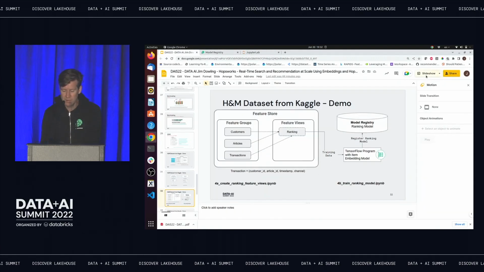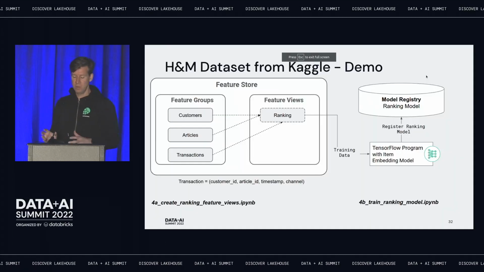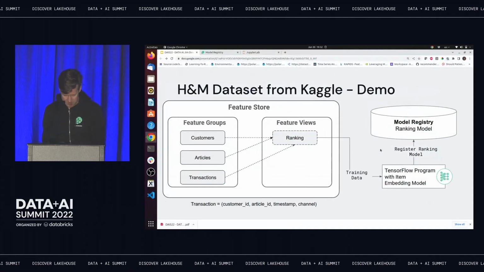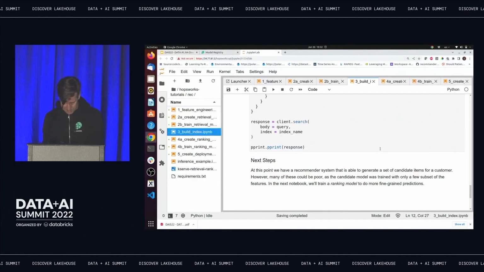So what have we done so far? The next thing we're going to do is, we've built our ANN index. We have our feature groups and feature views, but we haven't trained our ranking model yet. So we need another feature view for the ranking model, and then we need to train the ranking model. So let's have a quick look at how we did that. It's very similar again.